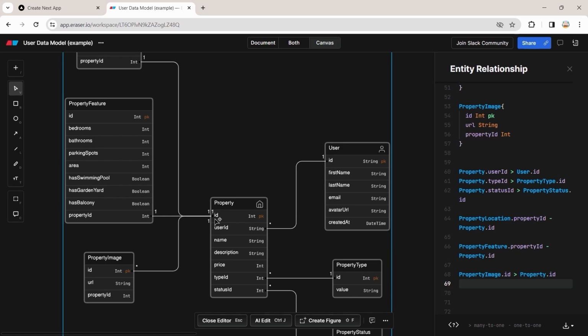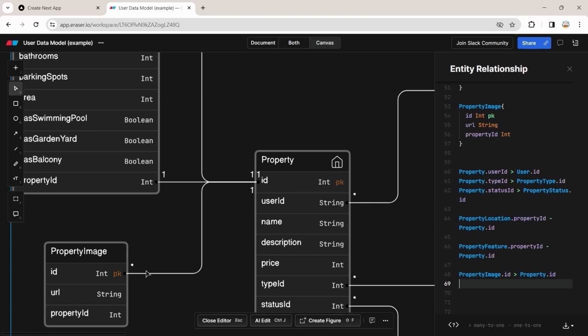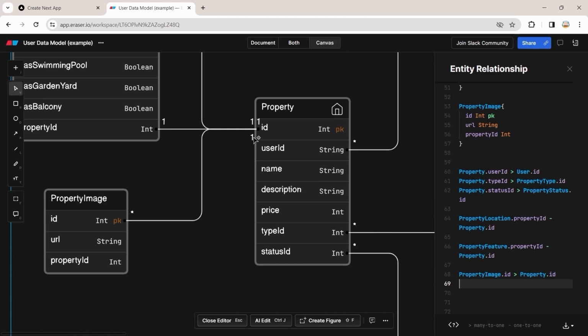Okay, so as you can see here, we have a one-to-many relationship. Let's zoom in, you can see it better. We have a one-to-many relationship from property to property image, or many-to-one relationship from property image to property model. So now let's implement this relationship in our Prisma.schema file.